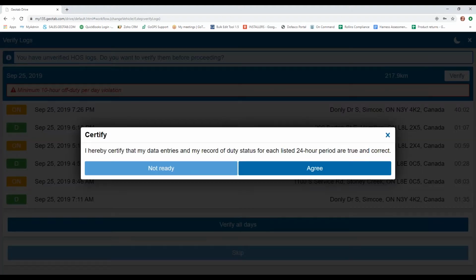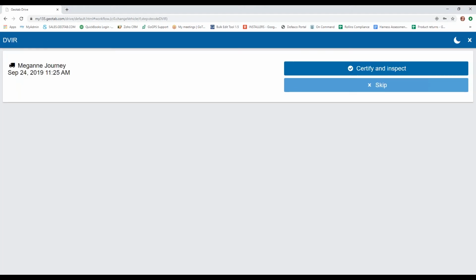Now it's going to prompt me and say that I'm going to certify these logs. I hereby certify that my data entries and my record of duty status for each 24-hour listed period are true and correct. So this is true, I'm going to hit agree. Now it's going to pop up the DVIR inspection. It's asking me to certify the previous inspection, where to the far left we can see the name of the vehicle and the date and time of the last inspection.